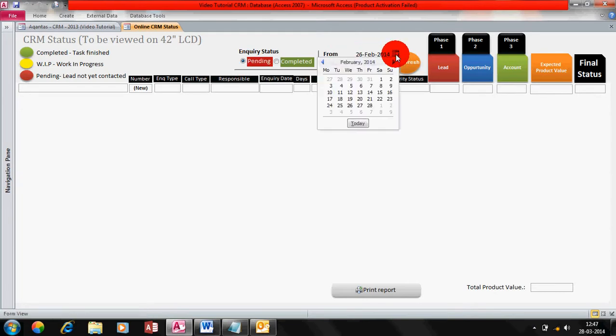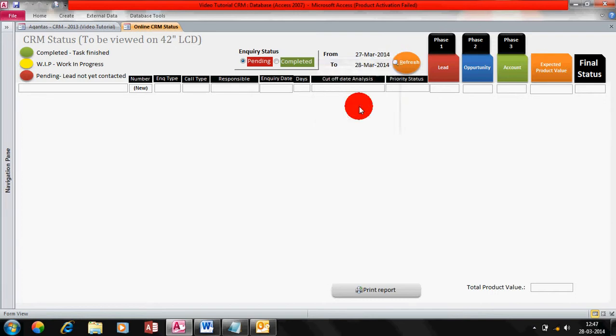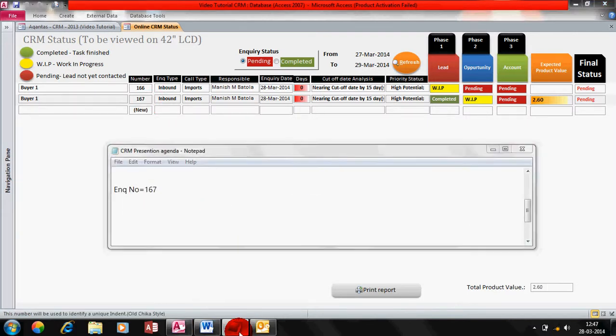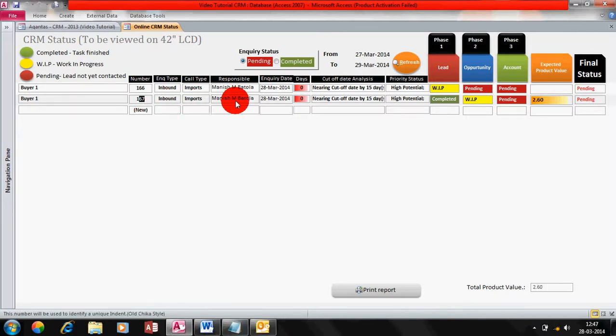So let me say I want from yesterday till today. So you see there are two enquiries which have been entered by two users. The same user has entered. So we have got one enquiry which we just entered, 167, if you remember, enquiry number 167. It was for imports. I entered it.